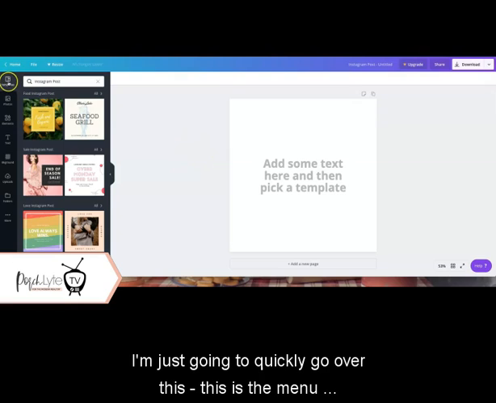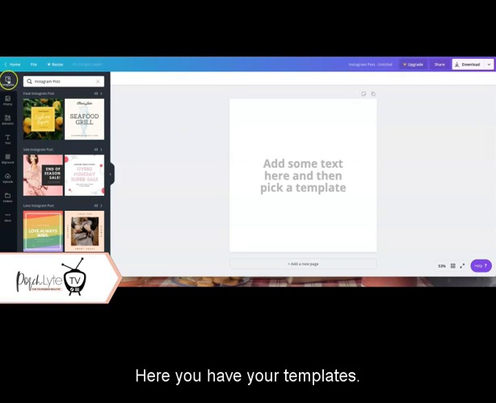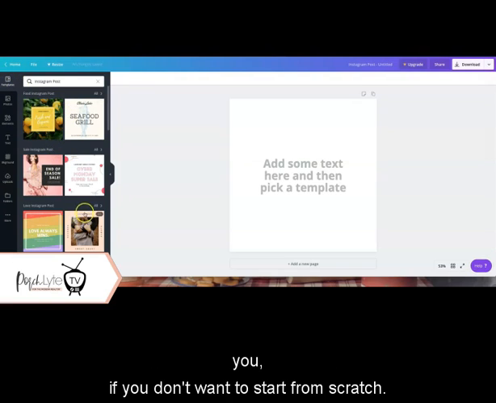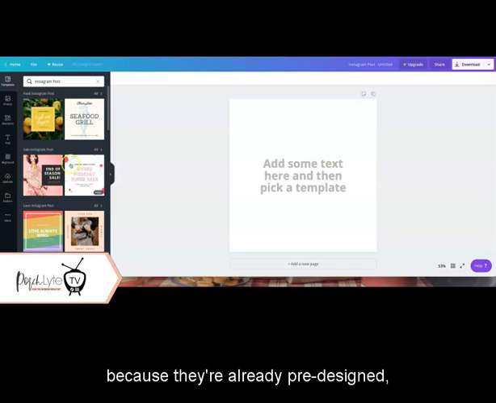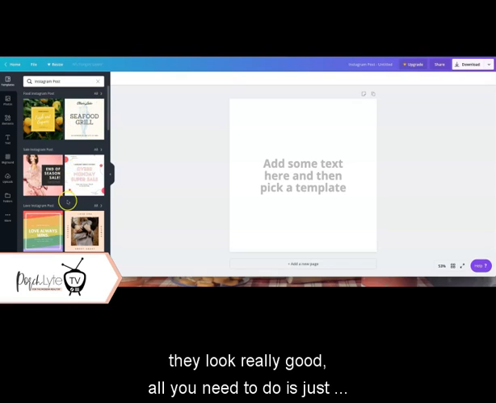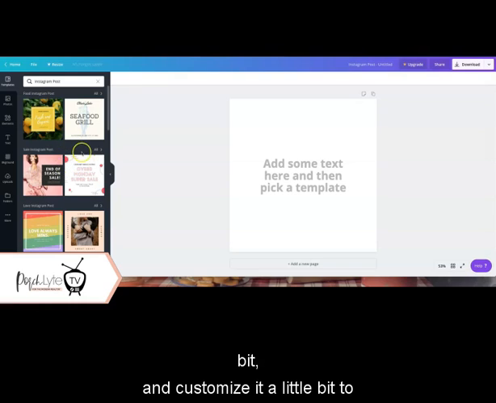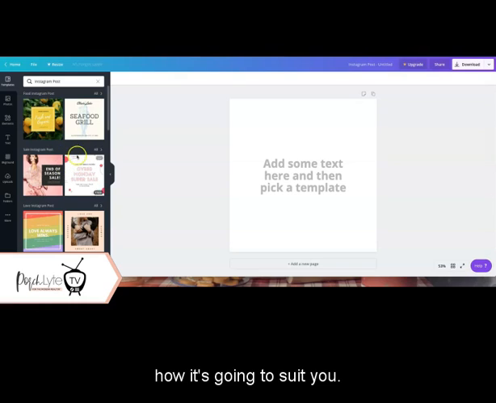So coming over, I'm just going to quickly go over this. This is the menu that you're going to start with. Here you have your templates. These are the templates that Instagram will provide for you if you don't want to start from scratch. So I would suggest starting here because they're already pre-designed. They look really good. All you need to do is just swap out some photos, maybe change the colors a bit, customize it a little bit to how it's going to suit you.